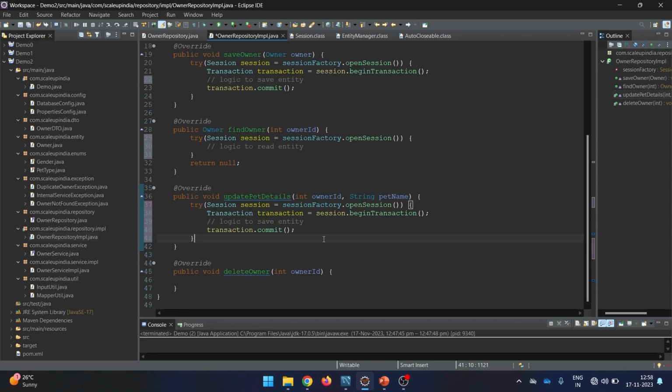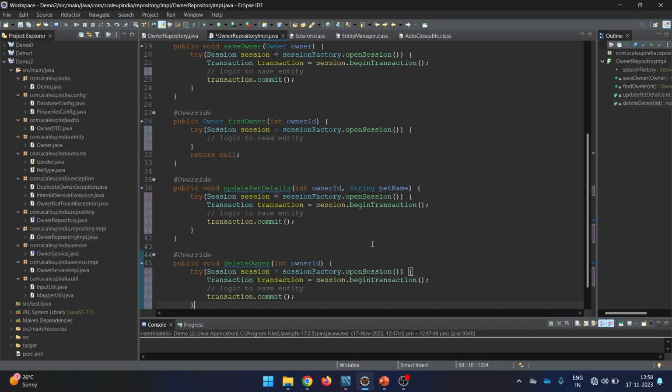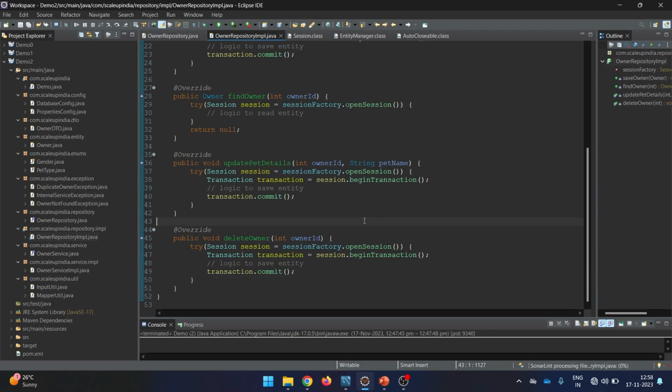Then the same thing we need to do here also in the update. Again in update, there is a change in the database, so we need a transaction. Same we need in the delete. You just see, in this way all our methods are looking so small. You can compare it with our methods of the JDBC. There it used to look big, but here they look so small.